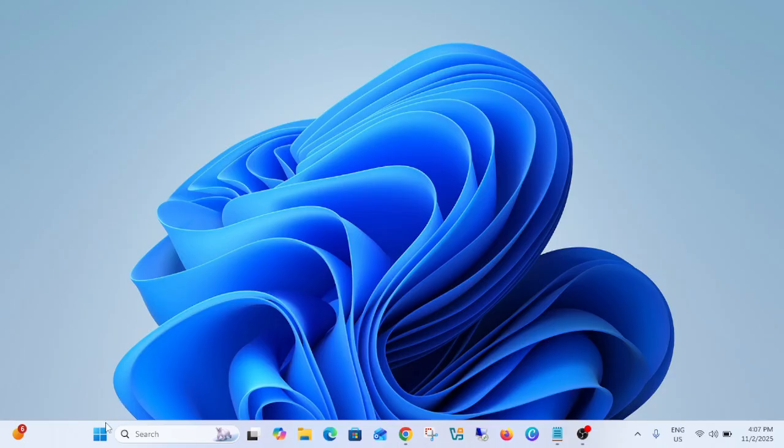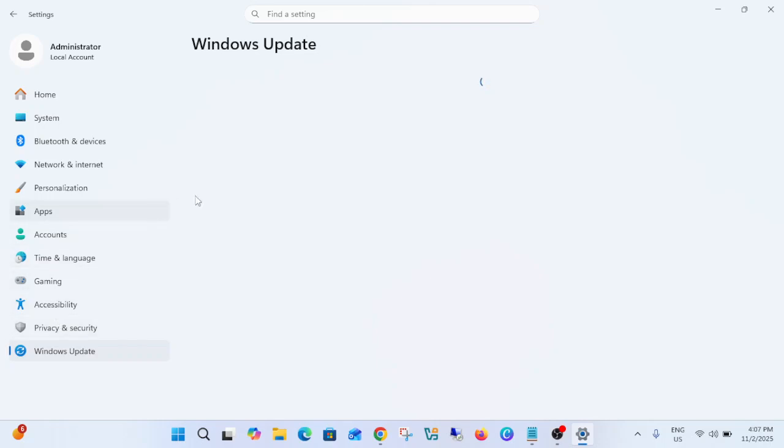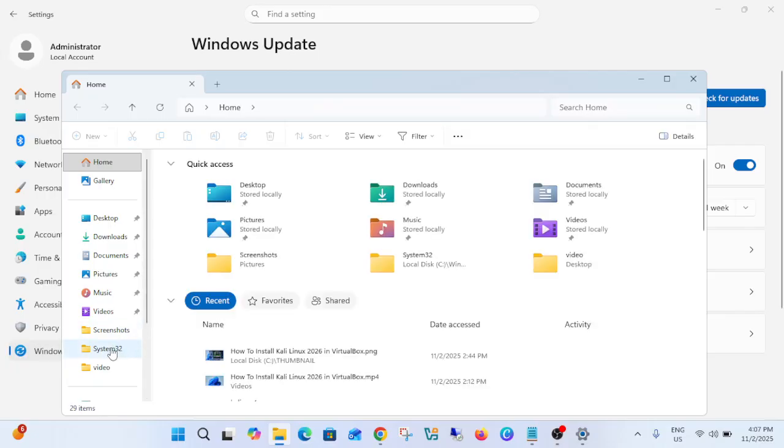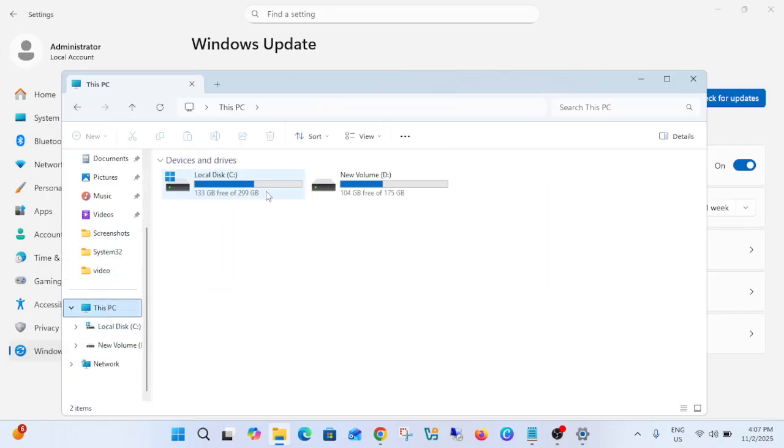And if this is happening on your Windows, the Windows update is stuck here and it is not getting downloaded, then this video is for you. First of all, you need to make sure that your C drive has at least 40 to 50 GB of free space. Now if you already have, let's move on.